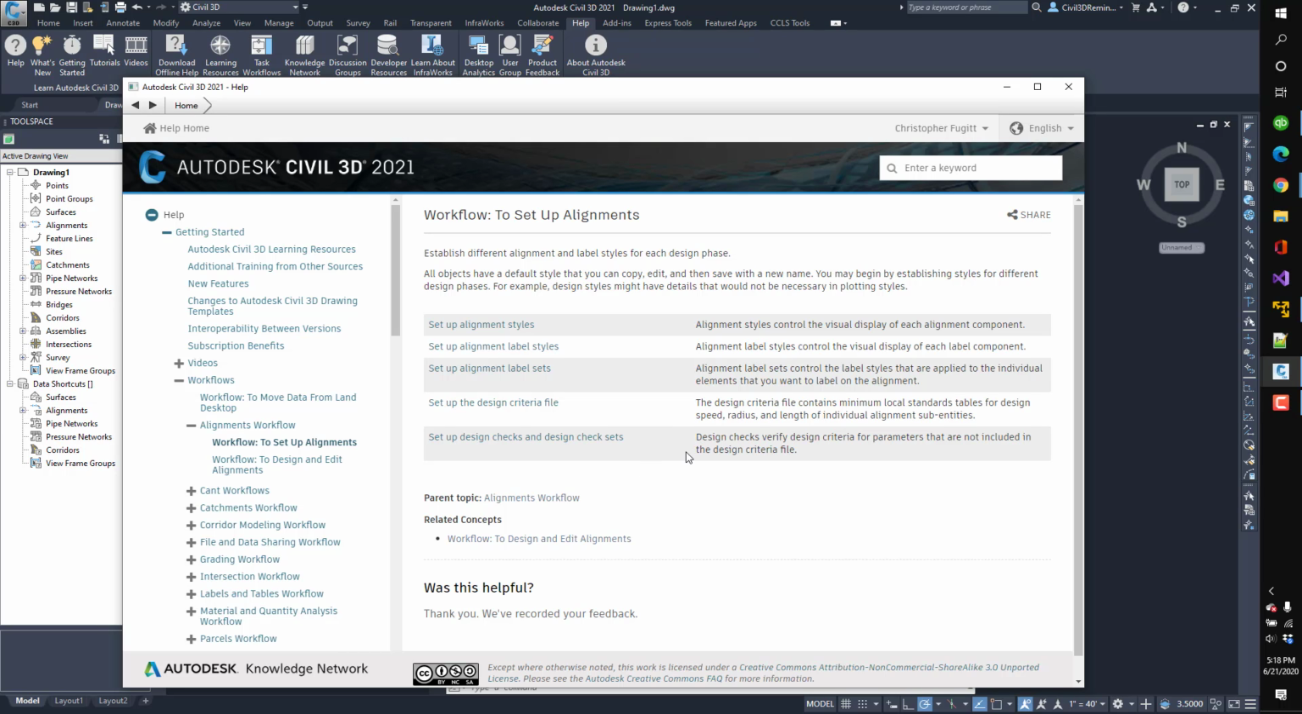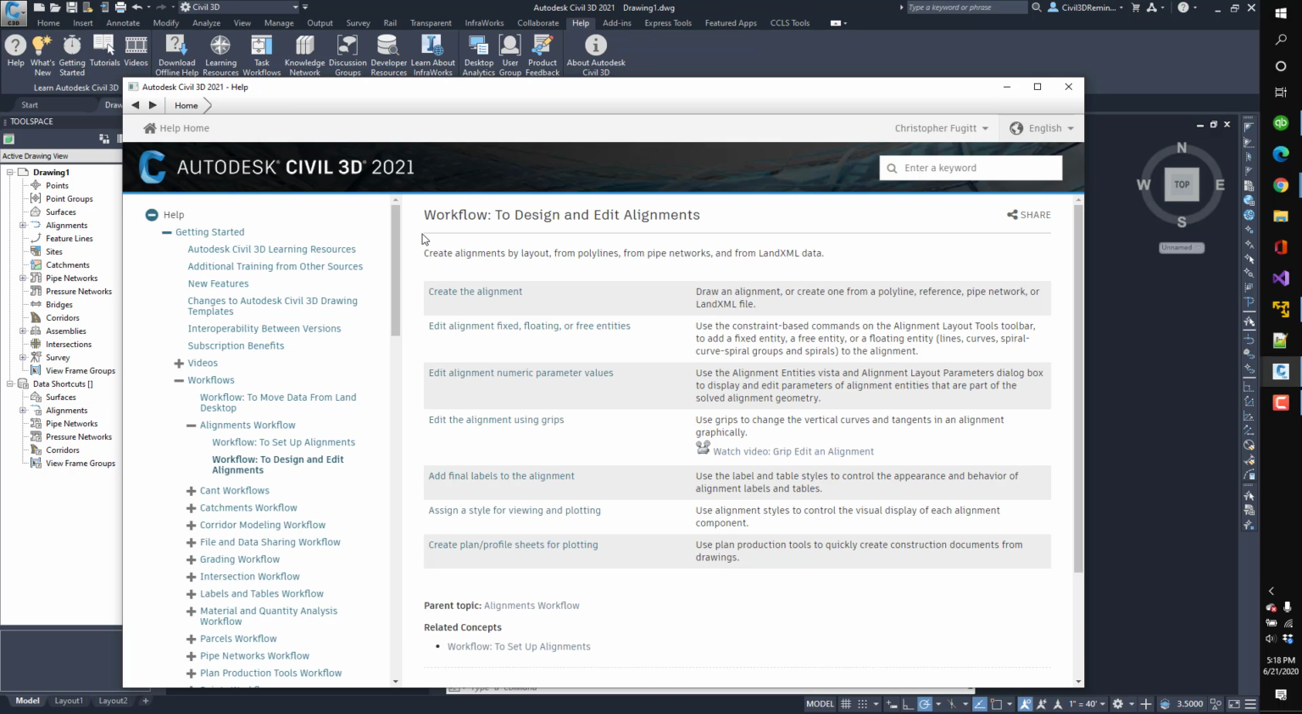Set up design checks and design check sets. Design checks verify design criteria for parameters that are not included in the design criteria file. Workflow to design and edit alignments. Create alignments by layout, from polylines, from pipe networks, and from LAN XML data.